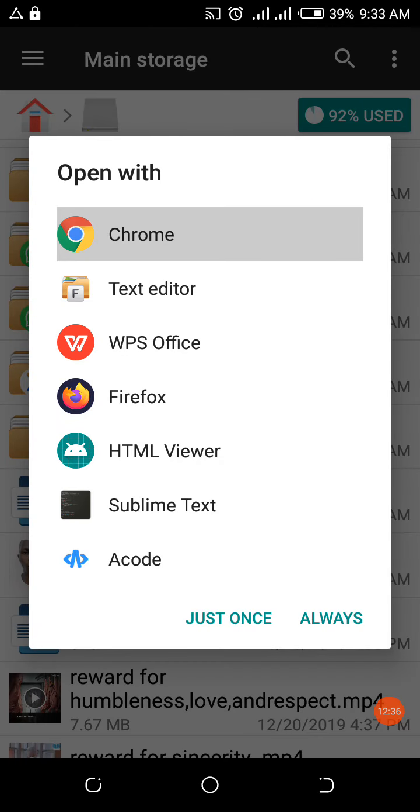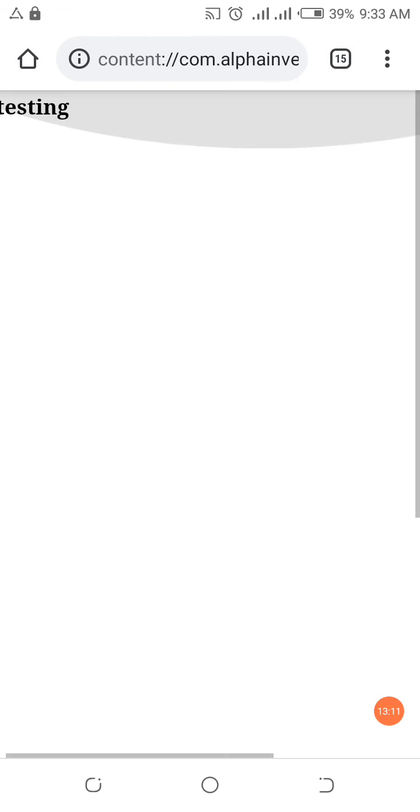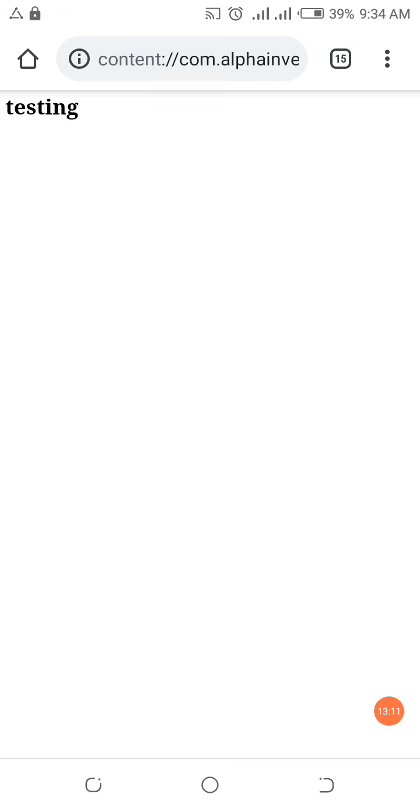So once I click on it, it will ask me to open with Chrome, Firefox, or HTML viewer. Then let me click on Chrome. Once I click on Chrome, I will have to wait a little bit for it to load. See, it has automatically opened. So that is all for that. So in the next video, I will be showing you how to use VS Code.